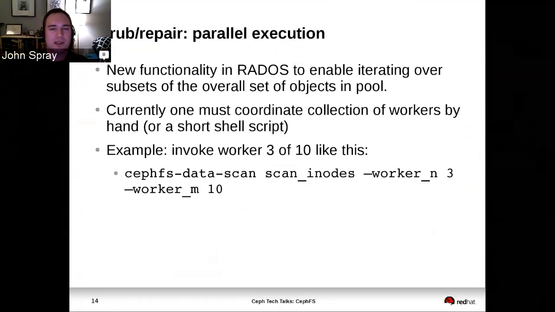In order to enable doing this in parallel, we have some new functionality in Rados, which allows us to iterate over just a subset of the objects in a pool. We don't currently have a very user-friendly way of running this. If you want to run a large number of workers in parallel, it's up to you to orchestrate running them across a collection of clients. You probably would want to write a shell script of some kind to do this.